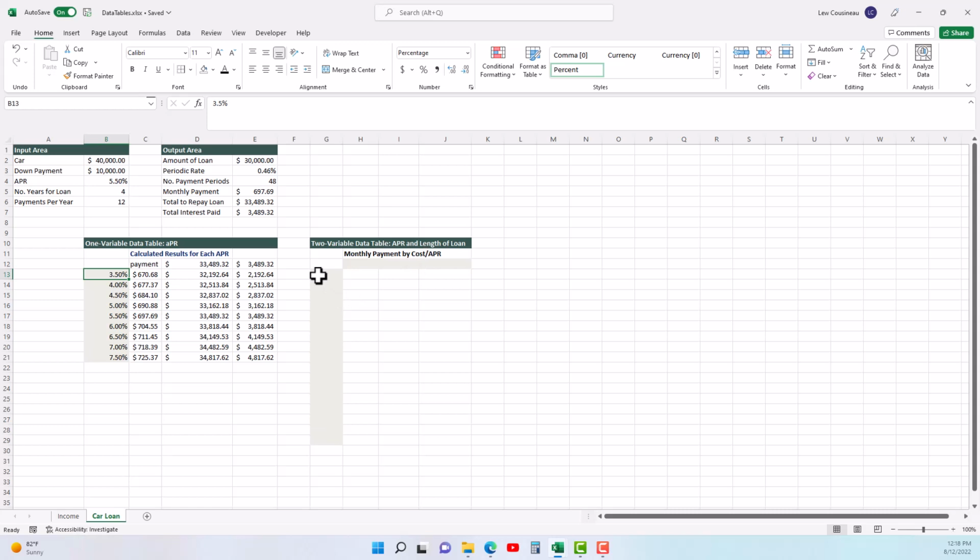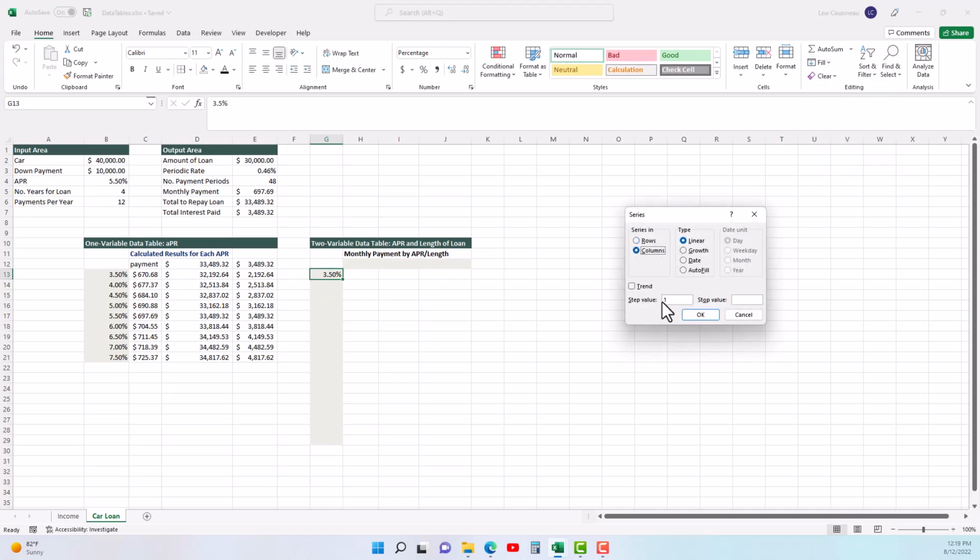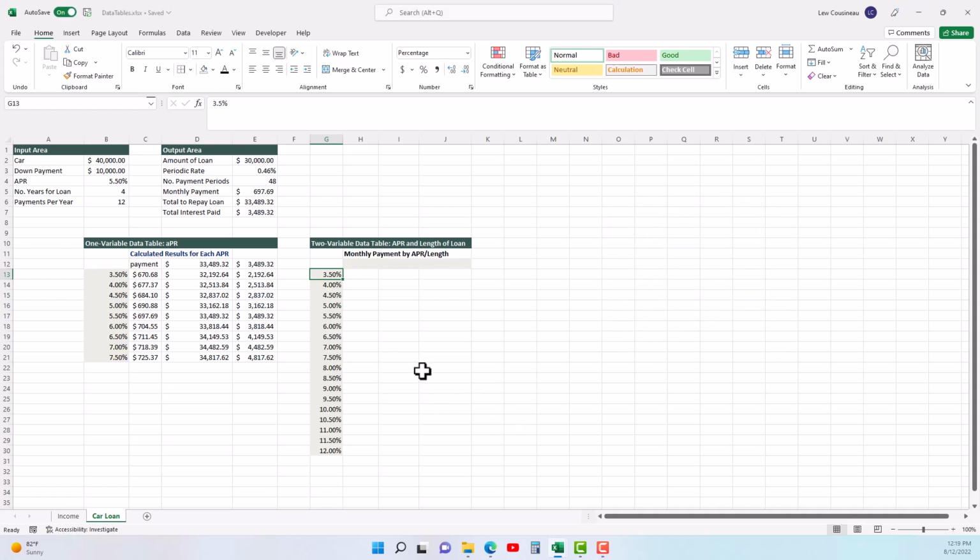One more time, 2 variable. Let's vary the APR and the length of the car loan. So I'm going to change this to APR by length. So here we go, APR, 3.5%. I will fill the series. Column, step value, 0.5%. Stop value, I don't know, let's go 12% and hit OK. Well, that was a lucky guess.